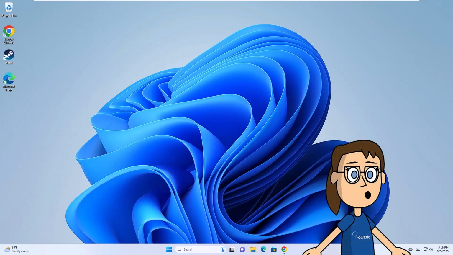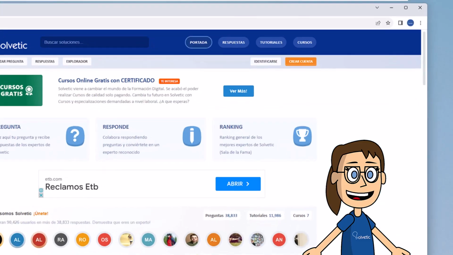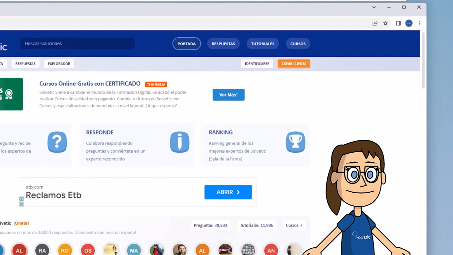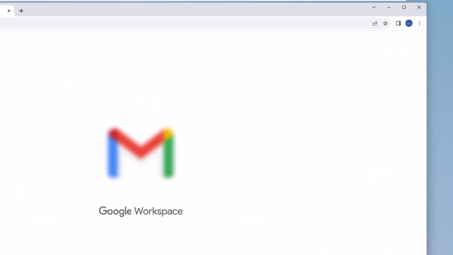To get started, open Chrome. Next, click on Customize and control Google Chrome and then click on the More Tools option. There, click on Create Shortcut.